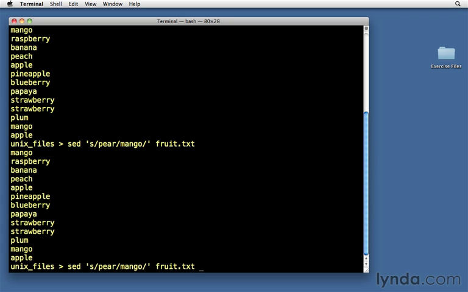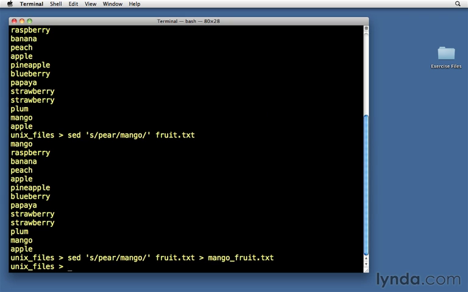And then we can take that and pipe that, and we could have something like mango fruit.txt. Now we've redirected the output into this other file. Now notice here that we did not use the G modifier, right? When we did that, we didn't use the G modifier, but at the same time it replaced pear here and it replaced pear down here 2 times. Why is that? Well, it's because each line gets treated as a stream.